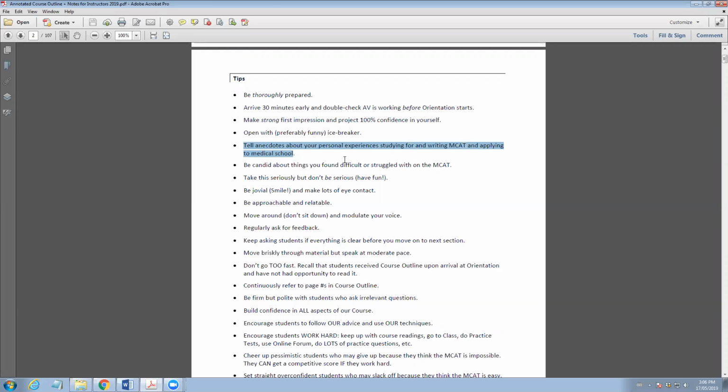Really important as you're going through the orientation to tell anecdotes, especially when you get to about the MCAT part. Tell anecdotes about your personal experiences studying for and writing the MCAT and applying to medical school. The students just lap that stuff up, and they'll be riveted to your every word the more you incorporate that, and it's not just a dry presentation.